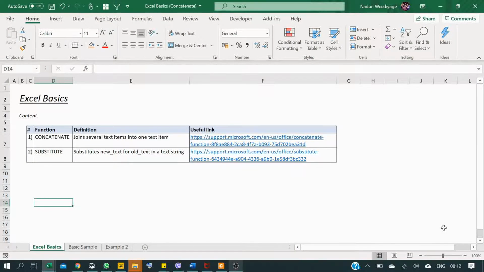In today's lesson, we will concentrate on the functions such as concatenate and substitute. The concatenate function will join the text, and substitute you can use to replace one text with another. So let's quickly move on to our example.